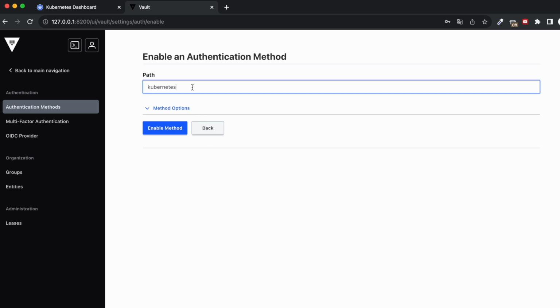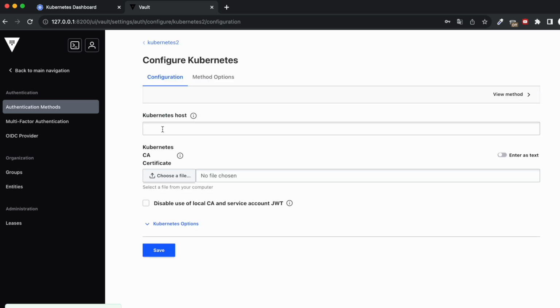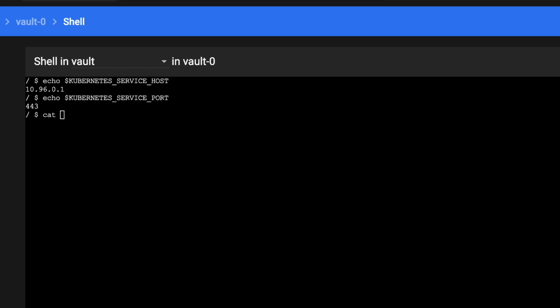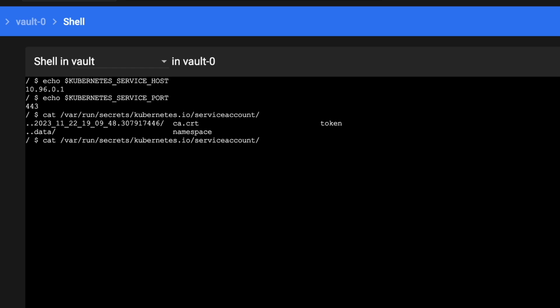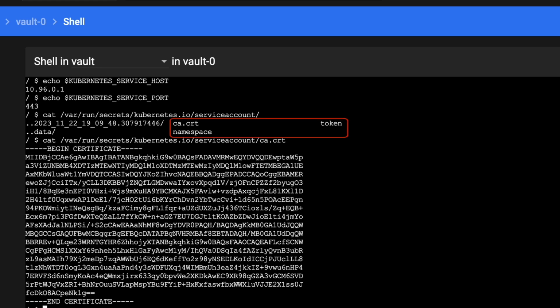I'm going to name this method Kubernetes 2 because we already have a Kubernetes method that we set up earlier through the Vault CLI. Now we need the Kubernetes certificate to proceed. To get this, let's switch back to our terminal. Here we're going to list the files located under /var/secrets/kubernetes.io/service account. There is a long-running service account that is mounted under this directory, which contains the three following files.